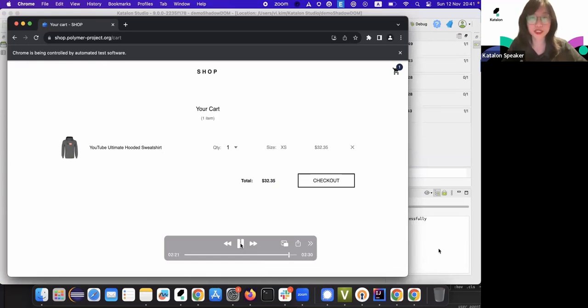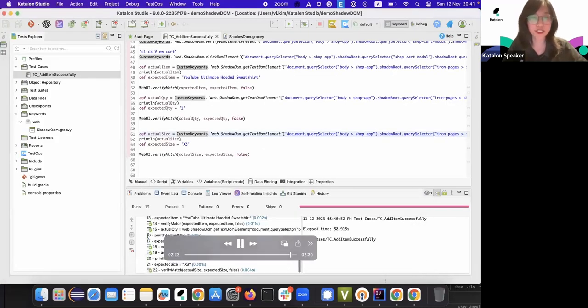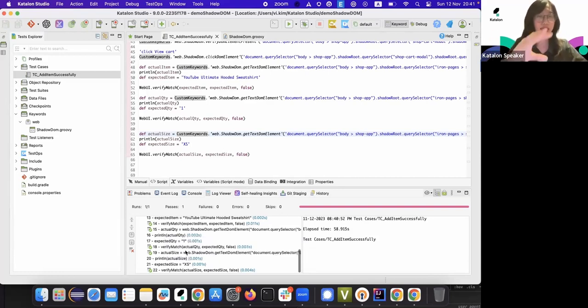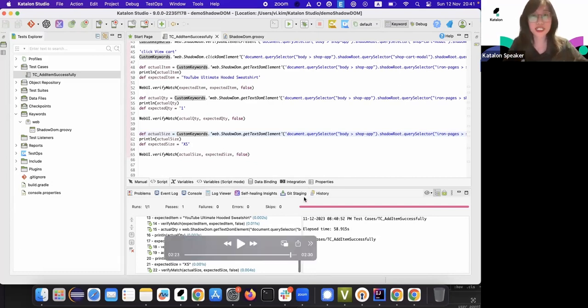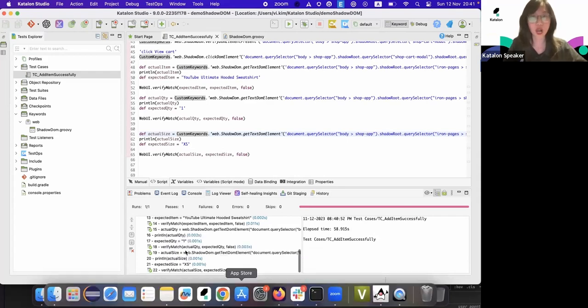Yeah, so as you can see, all the test steps here passed successfully. And for this one, I do have a GitHub link, including my POC, that I can put in the chat box later on. Okay, so that is my demo section on how to handle the shadow DOM elements.